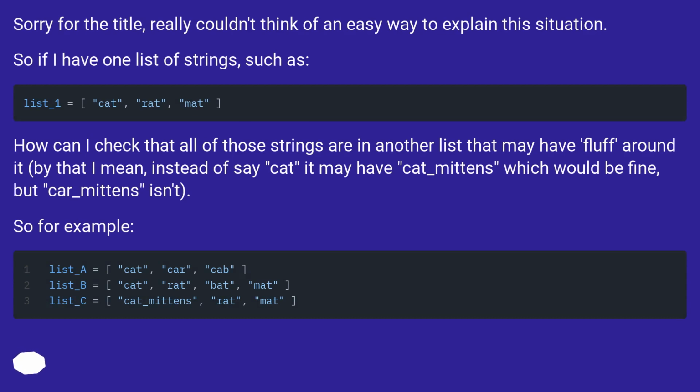So if I have one list of strings, such as, how can I check that all of those strings are in another list that may have fluff around it? By that I mean, instead of say cat it may have cat_mittens, which would be fine, but car_mittens isn't.